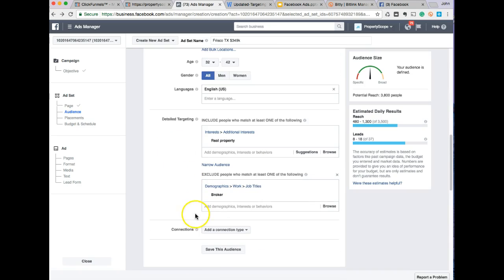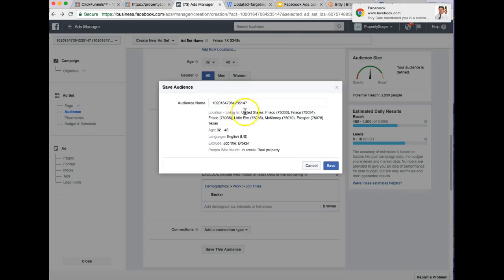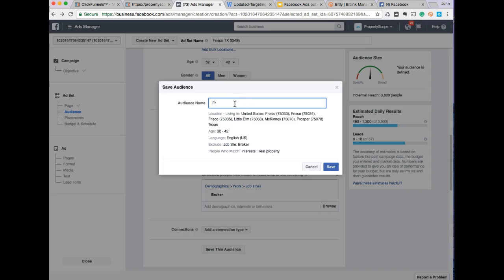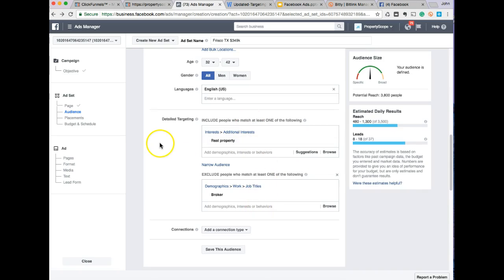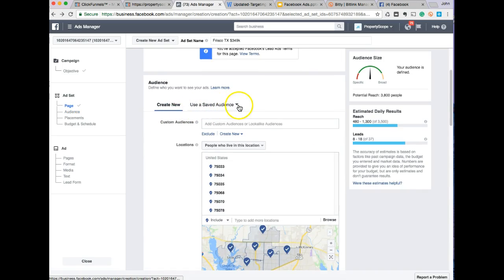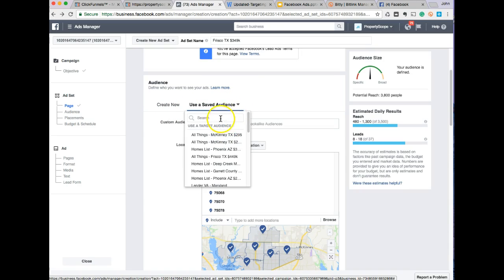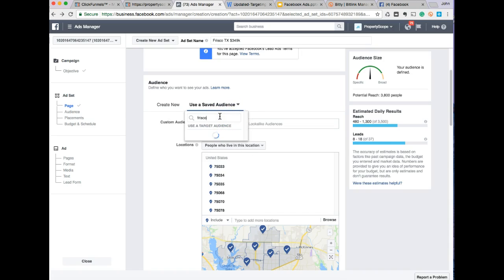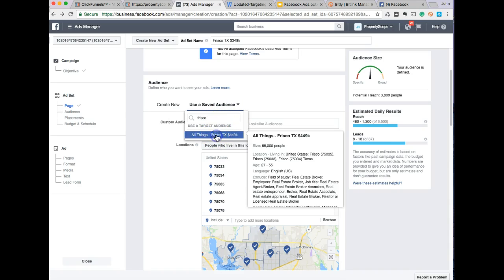Once you're done, you can choose to save this audience, right? And what'll happen is it'll show up here. You can title it whatever you want. For this, I would save it as Frisco, Texas, 349K, right? I've already got this saved, so I'm not going to do it here, but you can do it. And what's awesome is once you enter it, you can come up here to saved audiences. Choose that. We can type Frisco. Here we go. Frisco, 440.